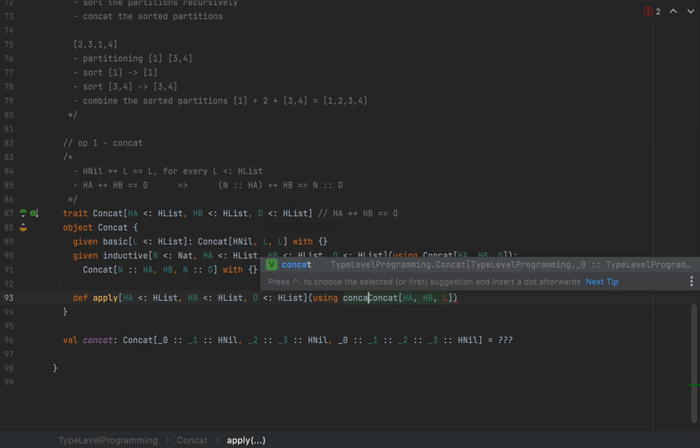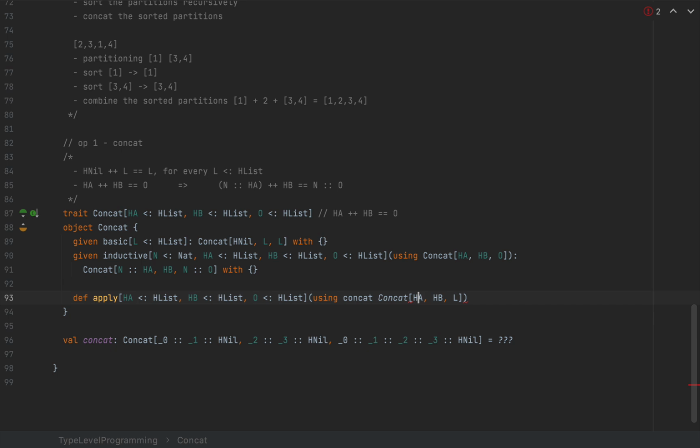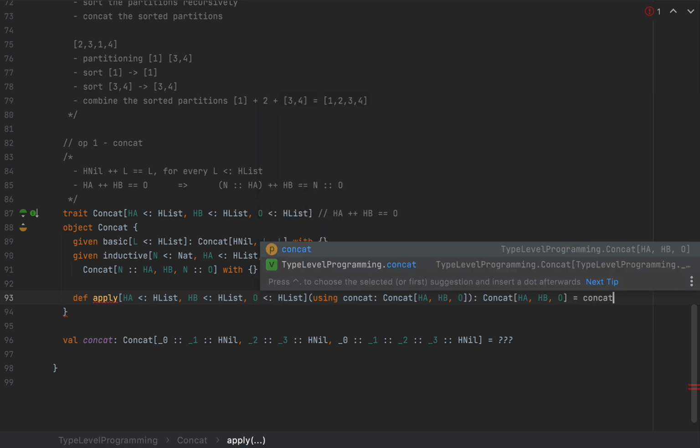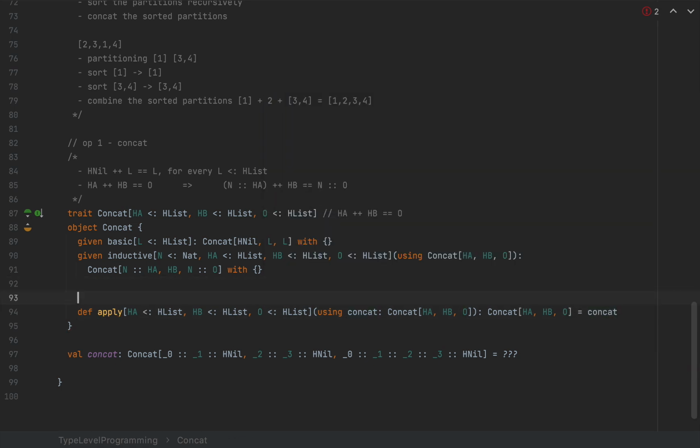Let's call this concat. Of course, this is going to be with the type not L but O. That's how I named it here. And this is going to be of type concat of HA, HB, and O. And I'm going to basically surface that concat instance. So this is pretty much a summon method, only that it takes the appropriate type arguments, not just one type argument.